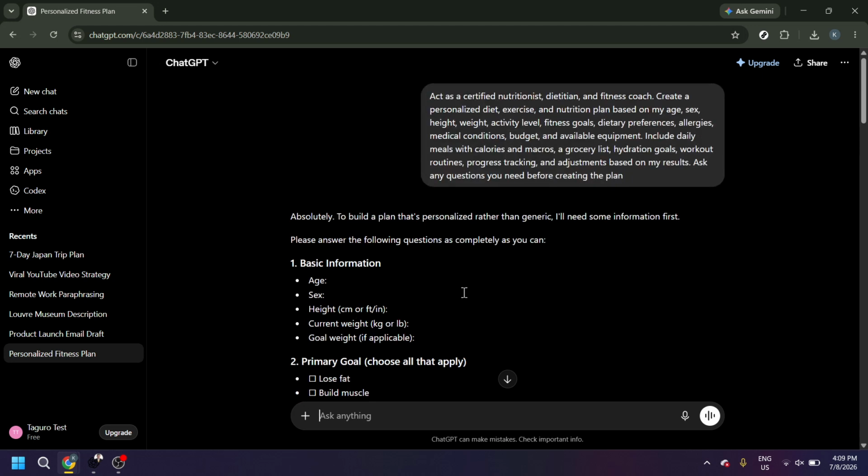And that's all it takes to see your conversation history on ChatGPT. Open the sidebar, select Recents, and then choose the conversation you want to view. It's a simple feature, but it can make your workflow much smoother, especially if you use ChatGPT often.